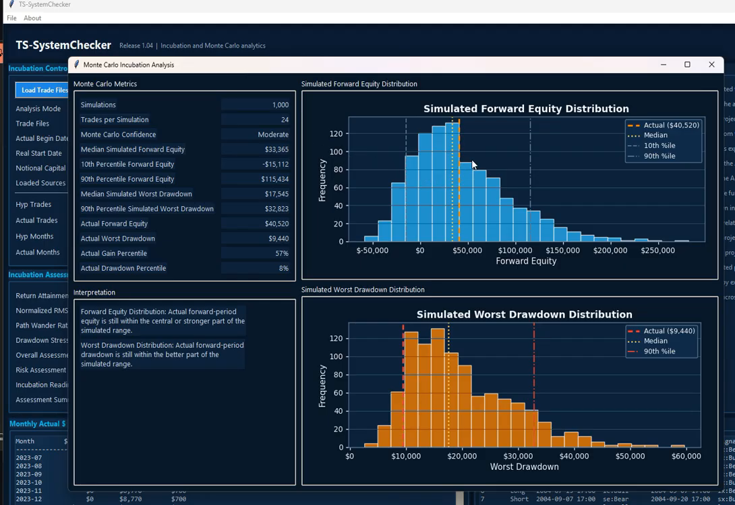The numbers look pretty good. Here's the actual. So we're below the median on the drawdown distribution. Forward equity distribution, actual forward price equity is still within the central or stronger part of the simulated range. Worst drawdown distribution, actual forward period drawdown is still within the better part of the simulated range. So everything looks like, hey, it's still a viable system.